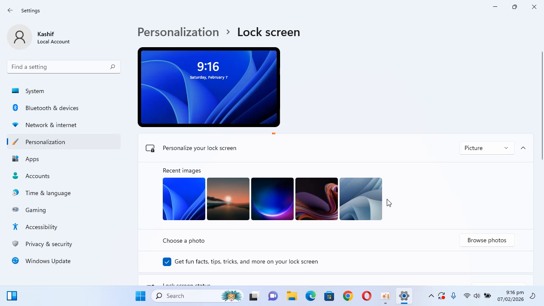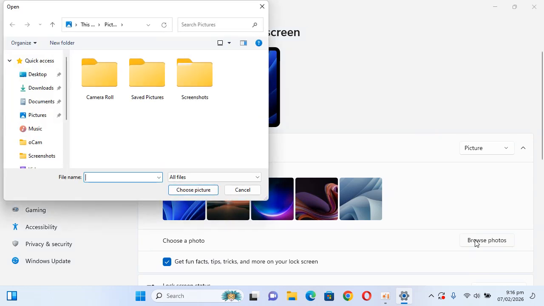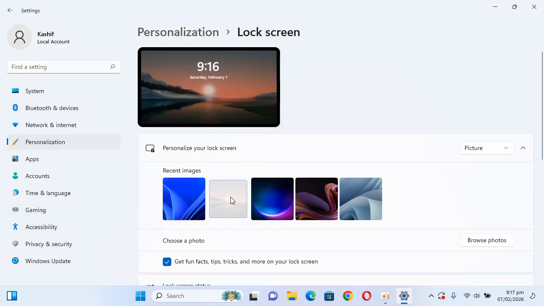Now, these are some of the pictures already available, but you can always go and click on Browse Photos. In here, just go and select any photo from any folder. And for example, I change to this, but you can always change to custom photos as well. So that's it. Now, if you go to your lock screen, you will see this new wallpaper.